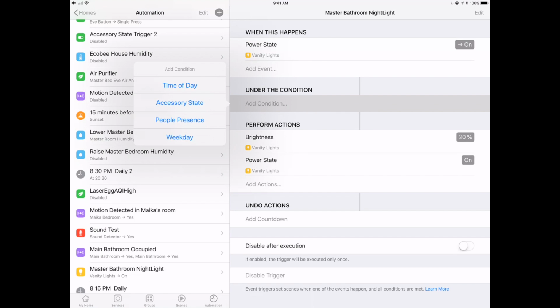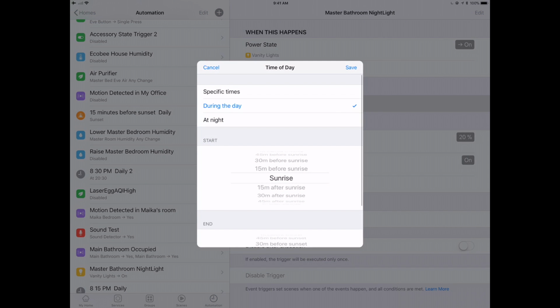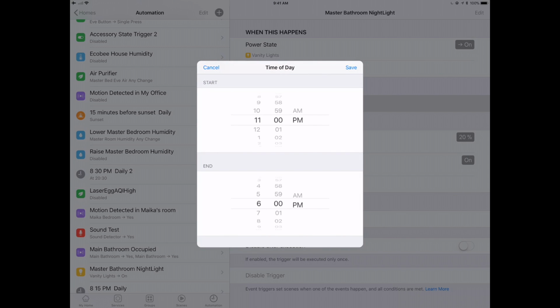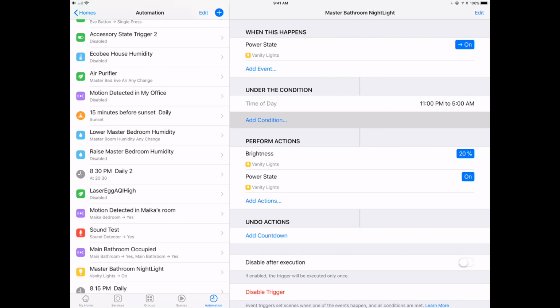So we're going to go in and add the time of day condition here. You can see here we can say specific times during the day, night, right? So I'm going to say from 11 p.m. to, let's say, 5 a.m., I think is what we said, and click on the save button. So you can see here, this is pretty simple. When the power state turns on between 11 to 5, then we're going to turn the power state on and modify the brightness to 20%.